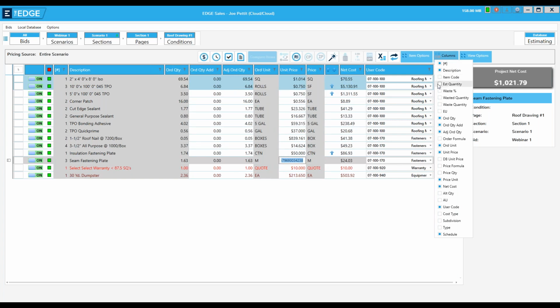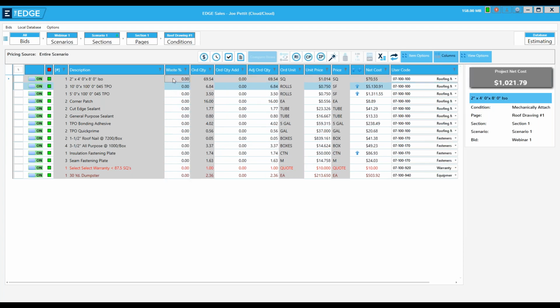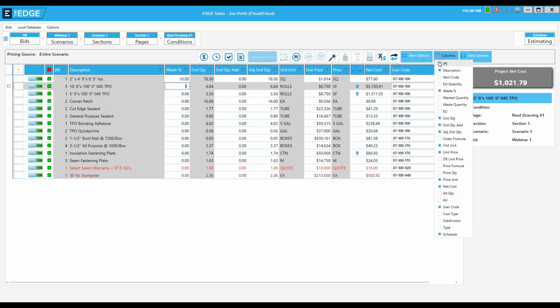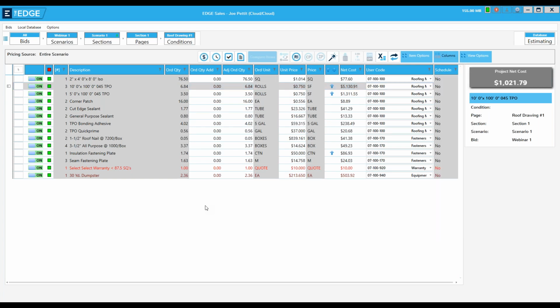Let's say I wanted to add waste percent to this. I can click waste percent and now my waste percent column appears. I can come over here and add a waste percent for any or all of my items. If I want to get rid of that column again, I just come over here, click the waste percent again, and it's gone.